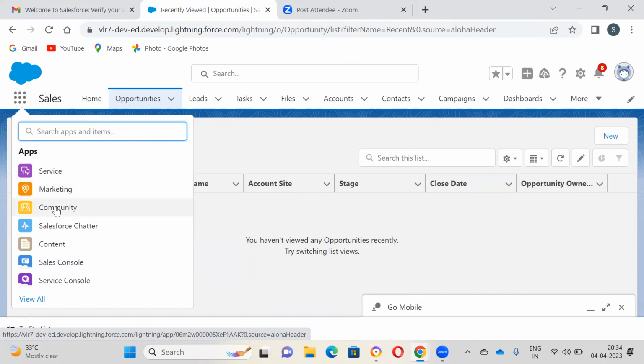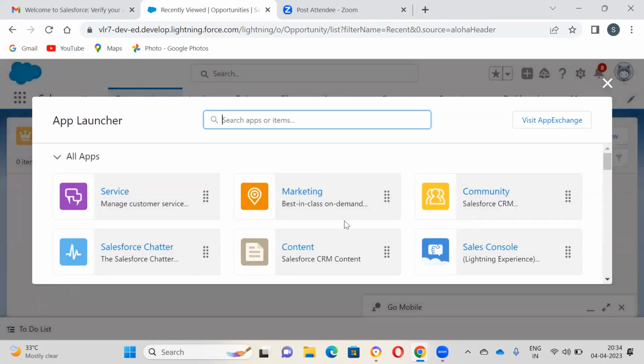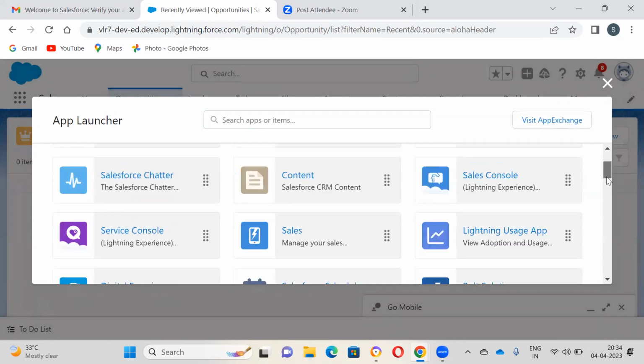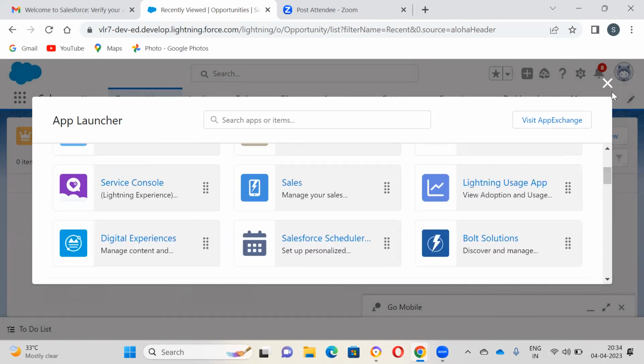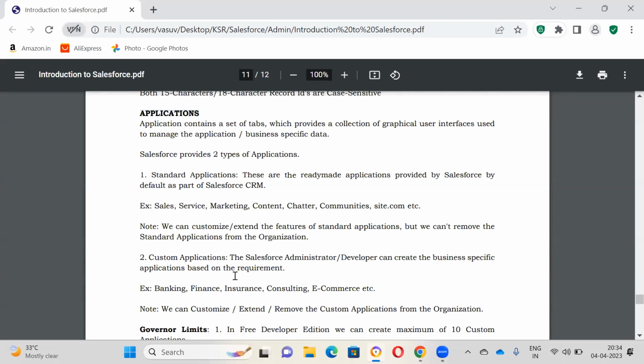Service, marketing, communities, chatter, content, sales console, survey, like this. Whatever the ready-made standard applications which are provided by Salesforce, you can view by going to that app launcher. Another type of application is custom application. But before that, standard applications, you cannot delete them from your organization.